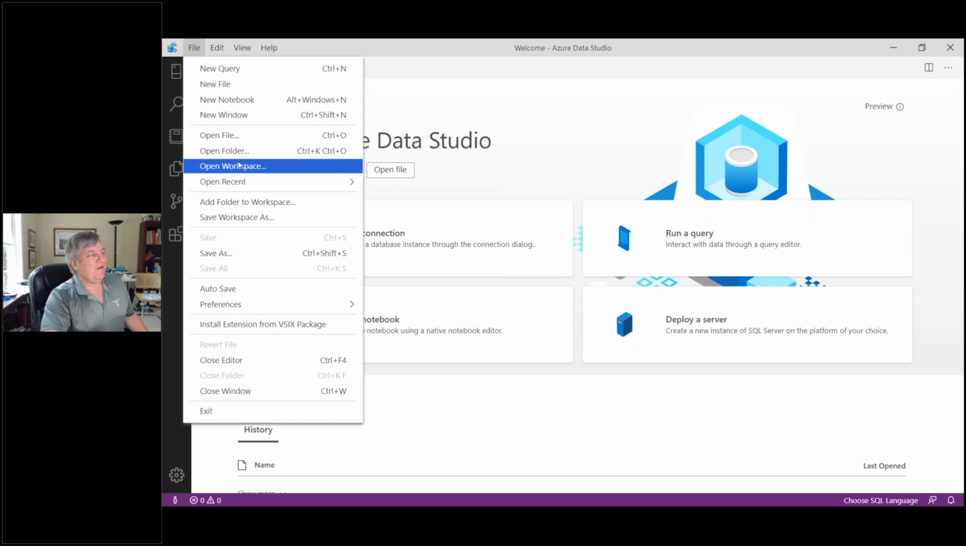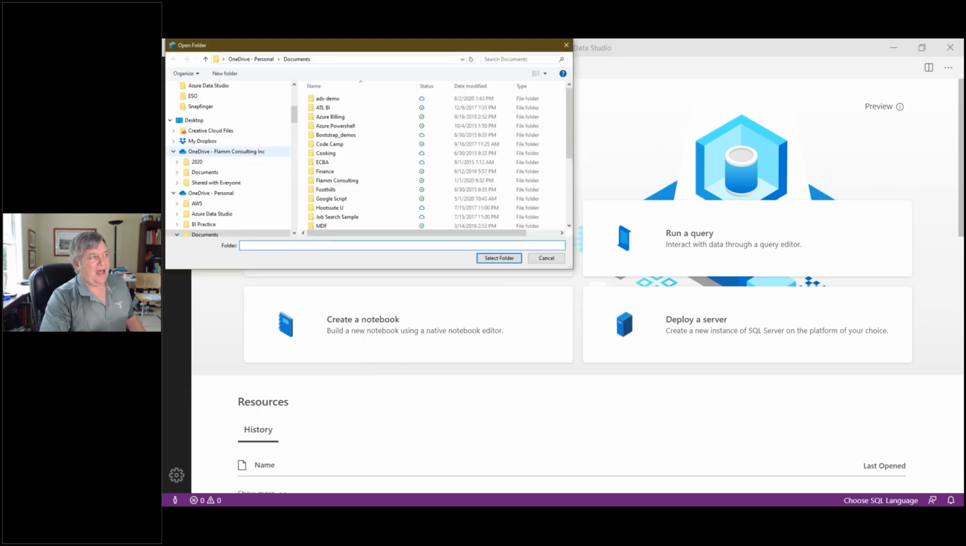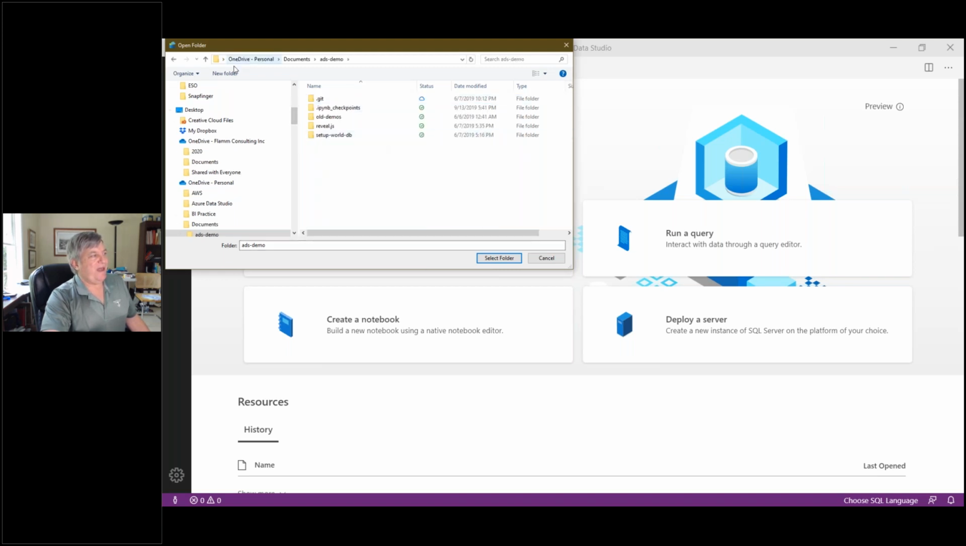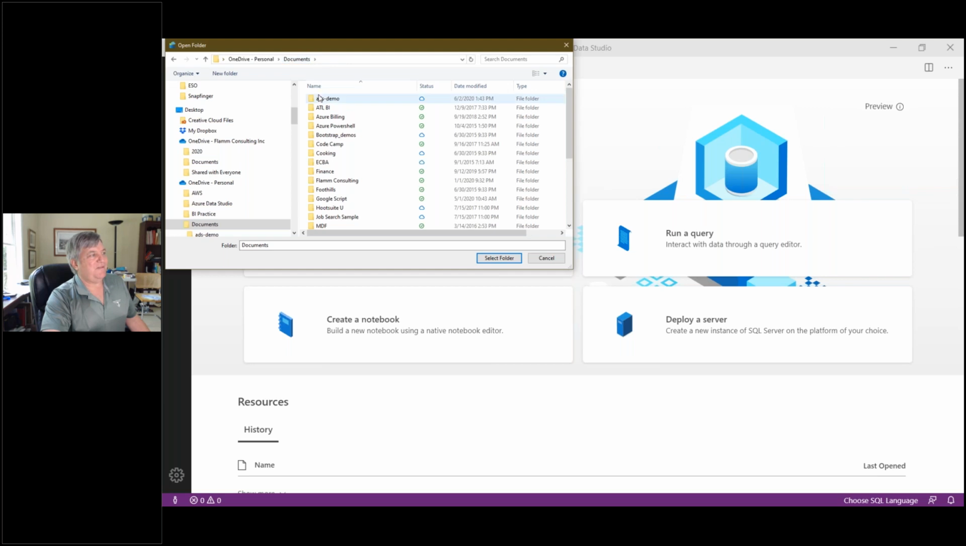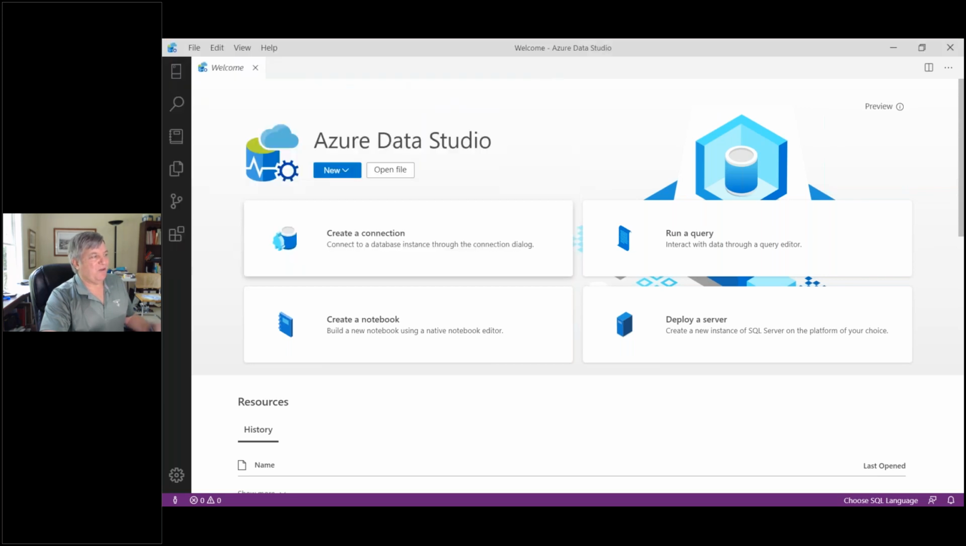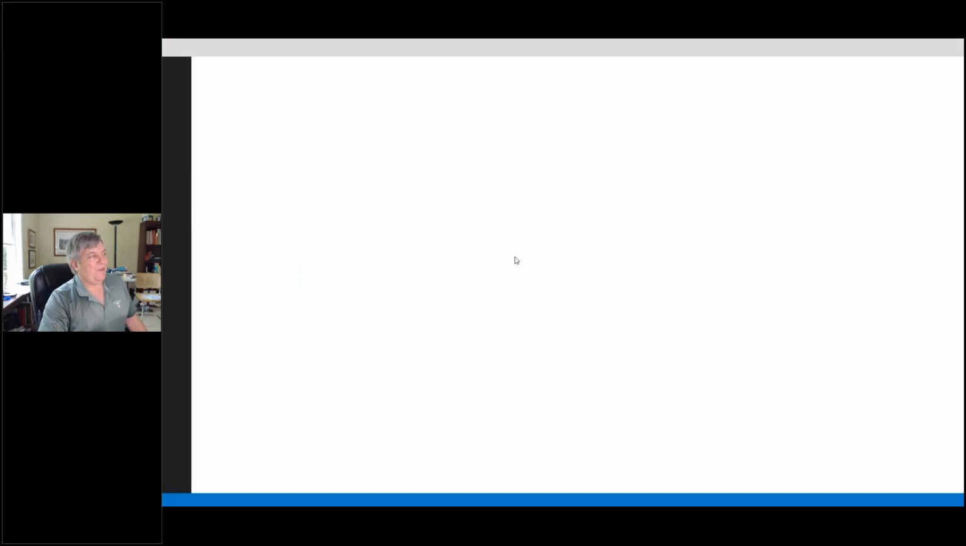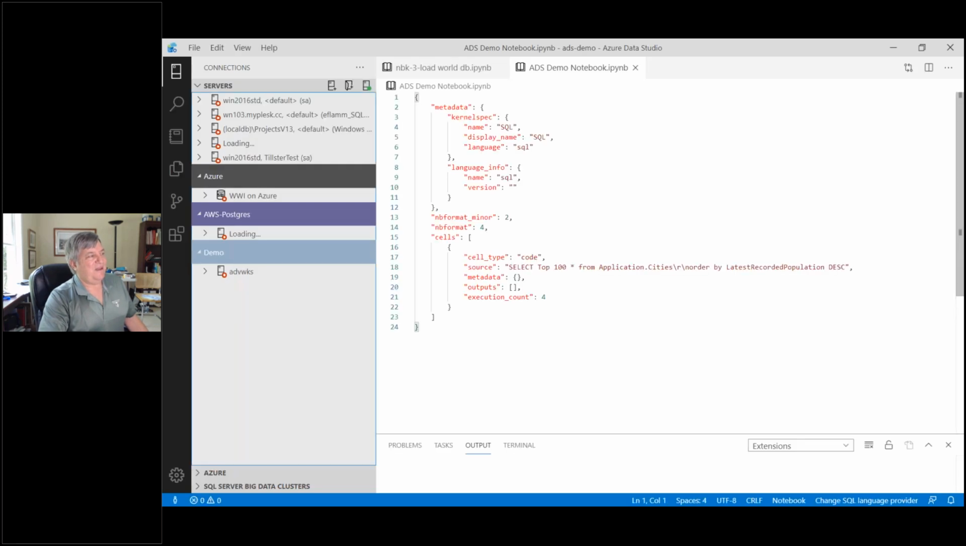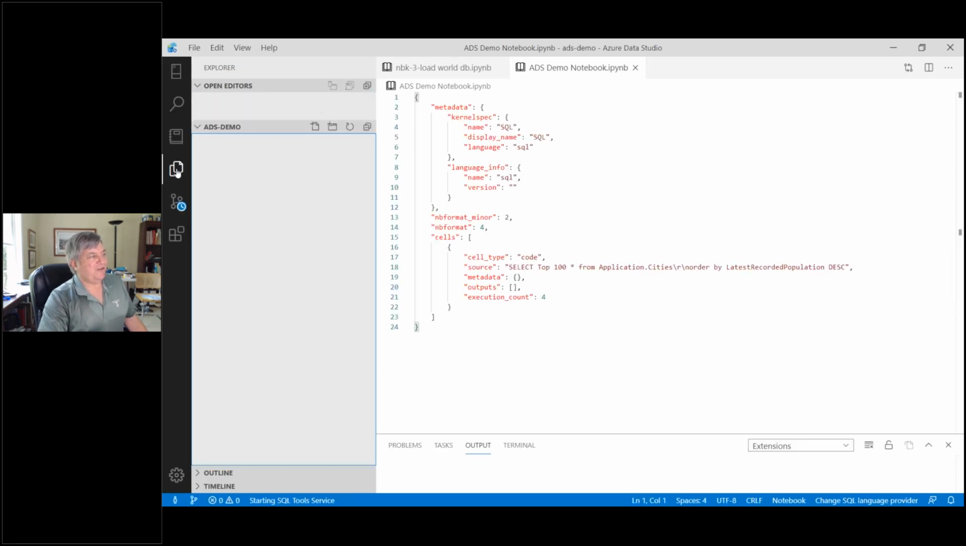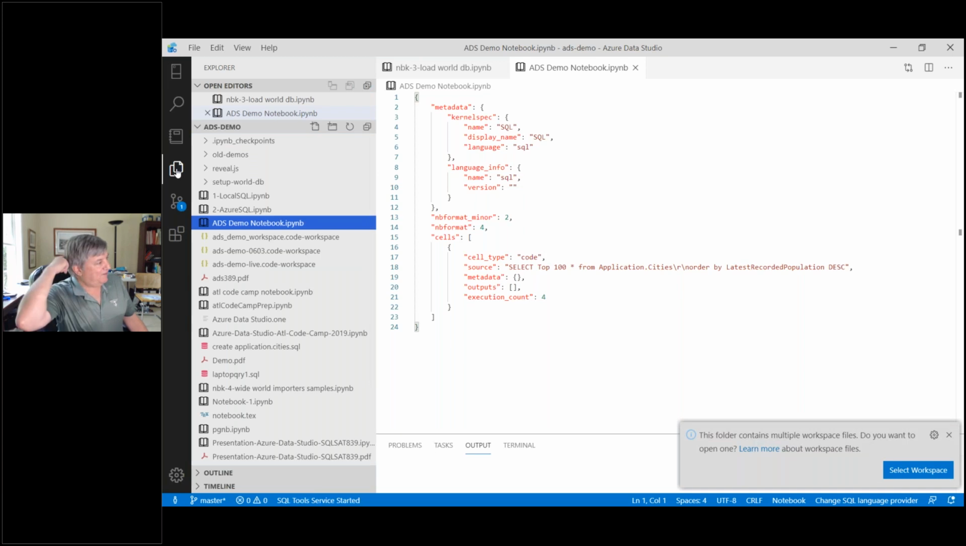If I go down here, I can open a folder on my file tree, just like you would anywhere else. I have a folder called ADS for Azure Data Studio Demo. If I open that up by double clicking it and say select folder, and then go to the file tree, the Explorer, what I'll see is just a folder view of the folder I just opened.